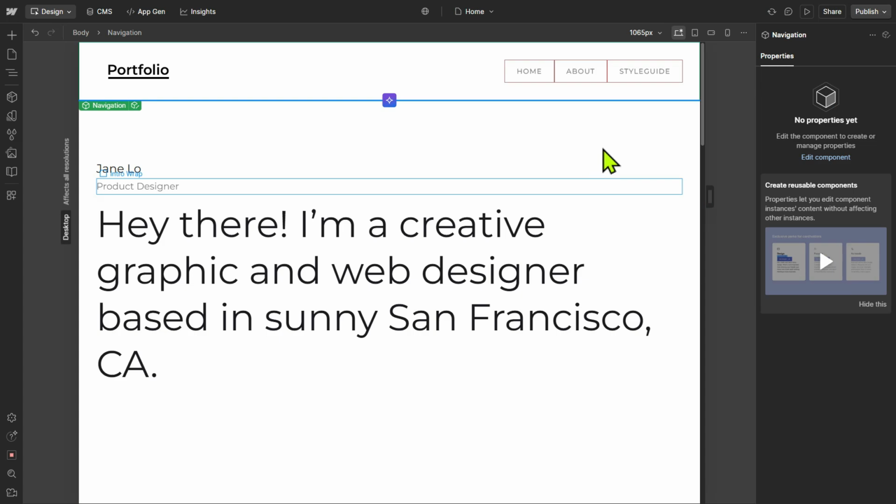A good style guide also helps teams collaborate better, reduces design mistakes, and keeps your project beautifully organized as it grows.